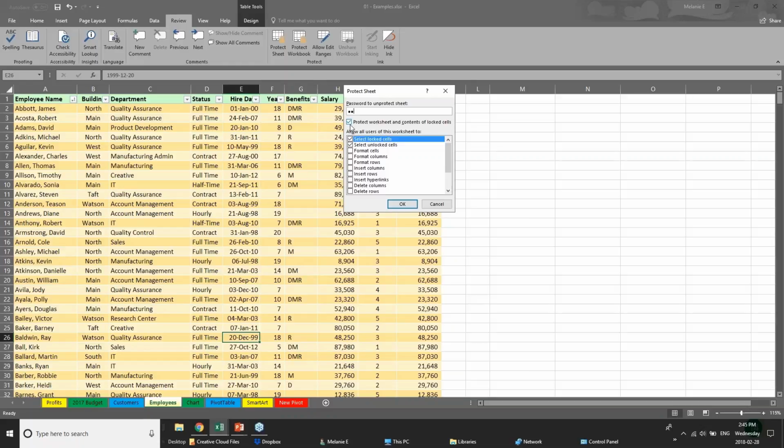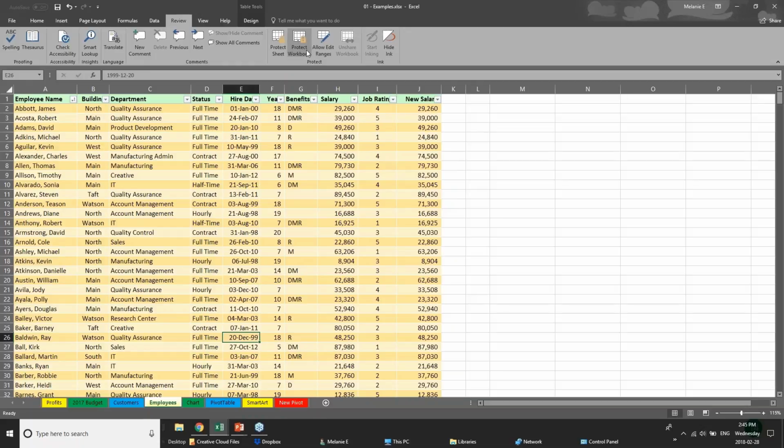But then from there you can make some tweaks and say, okay, you can select locked cells. Maybe you don't want them to. Maybe you want them to select unlocked cells. Maybe you want them to have the ability to insert information. Maybe you want them to be able to edit content. So you might want to make some decisions on what you want to allow people to do and not do. So like I said, the sheet is more like locking down the content, like you don't want people to actually change the information, versus protecting the workbook.